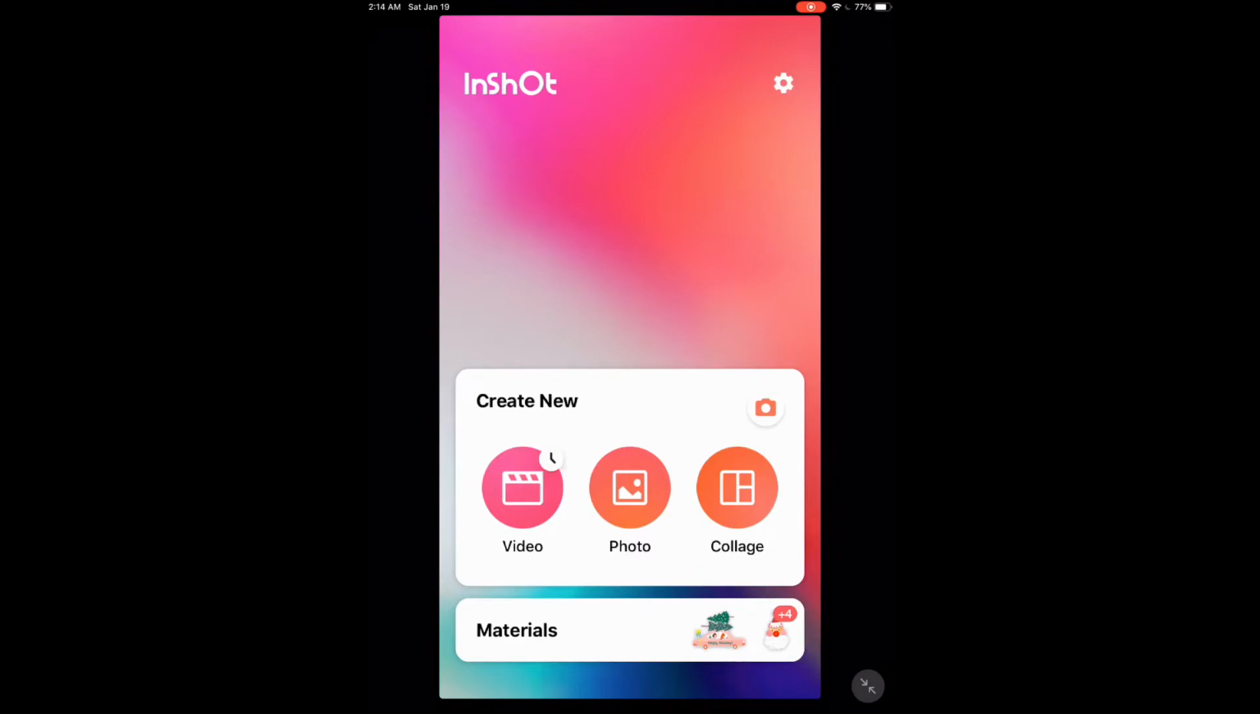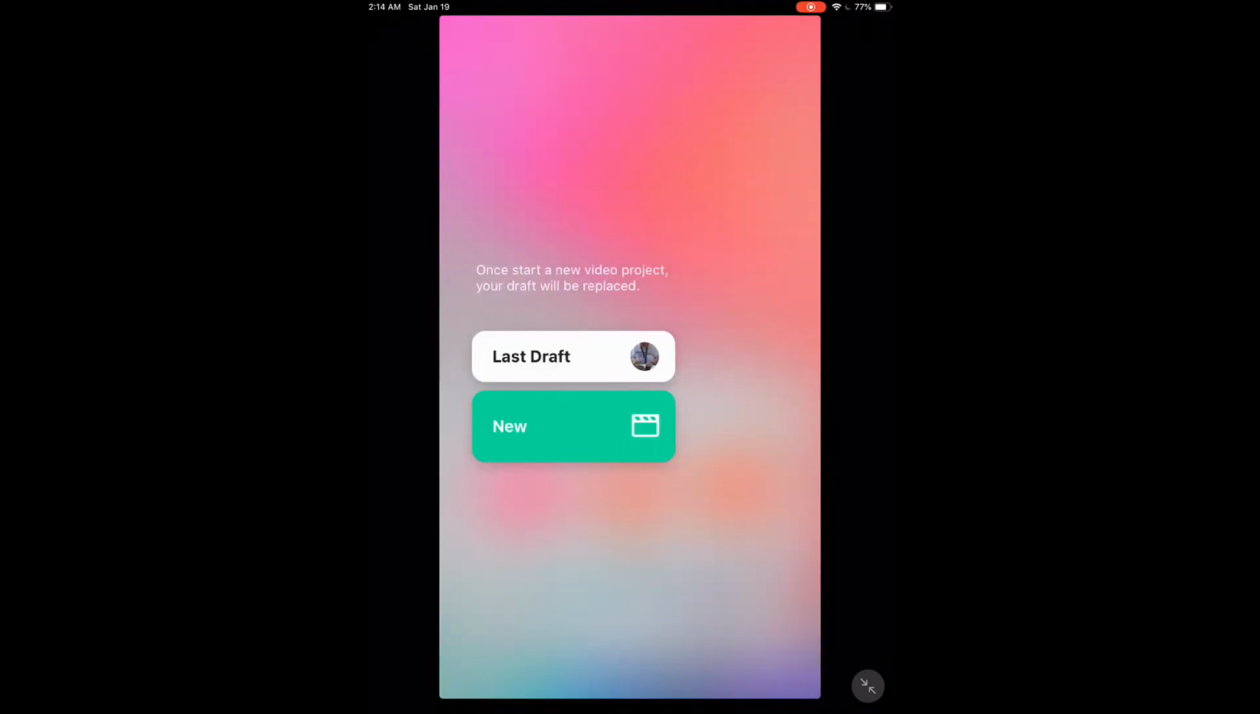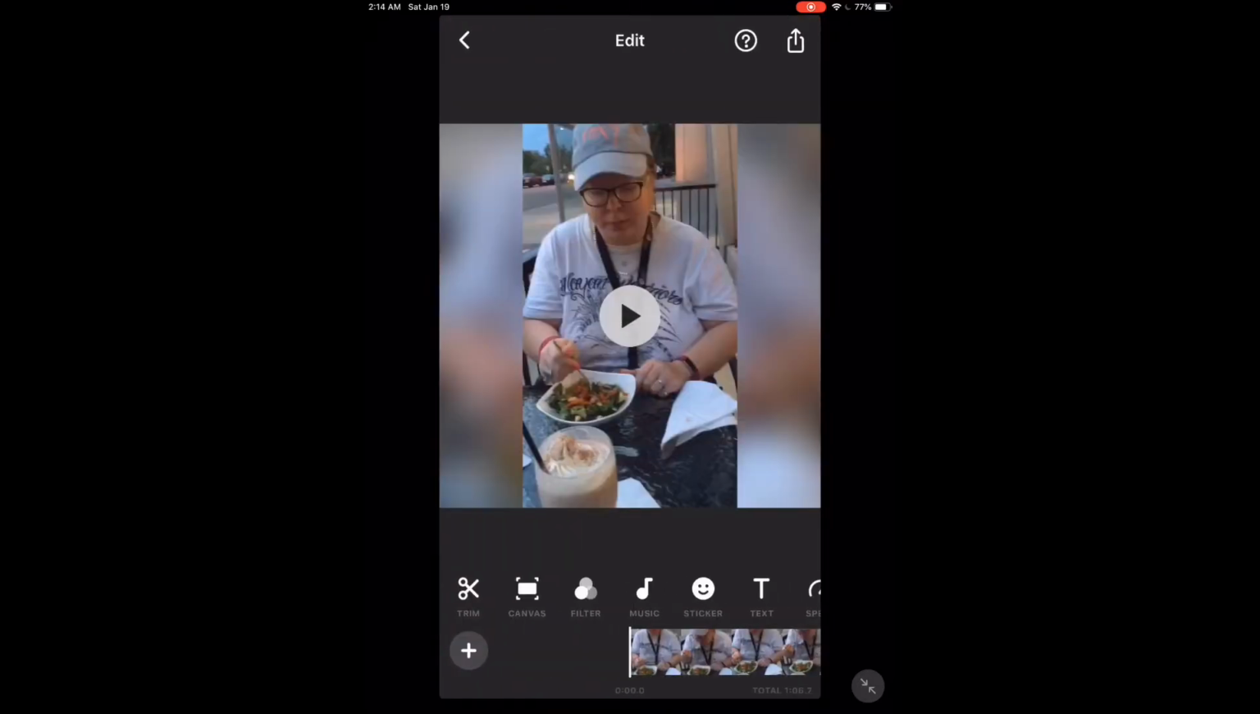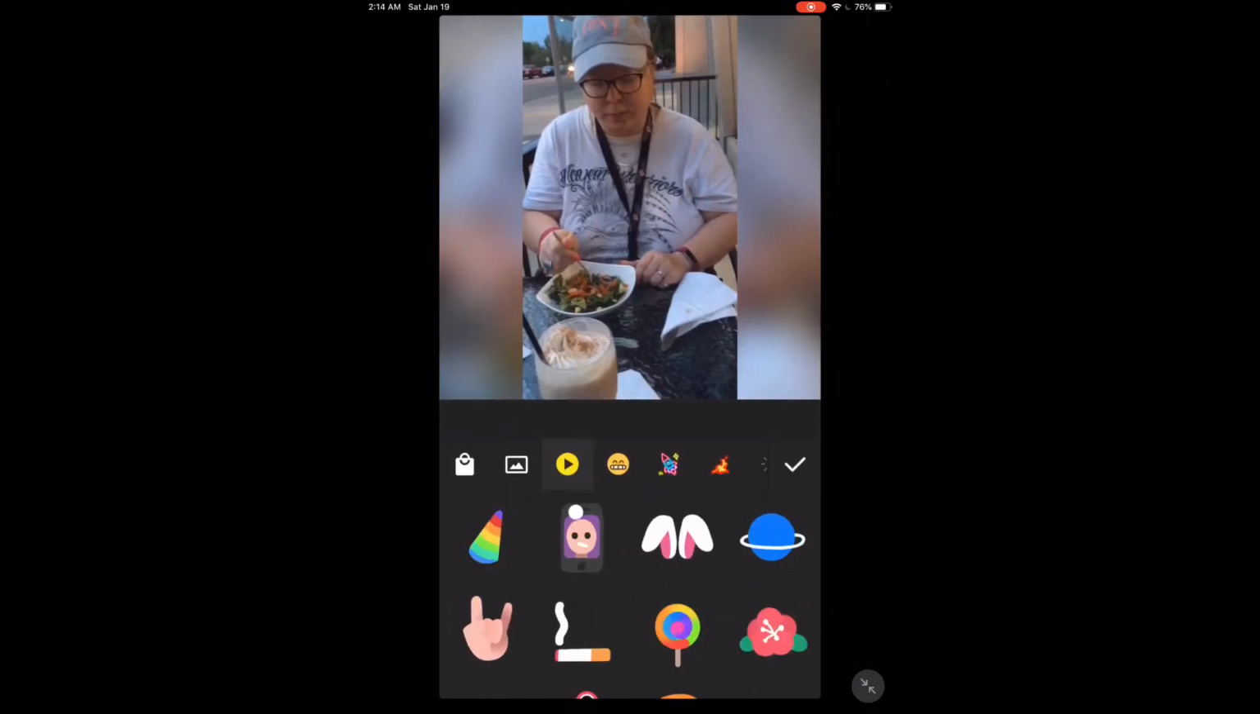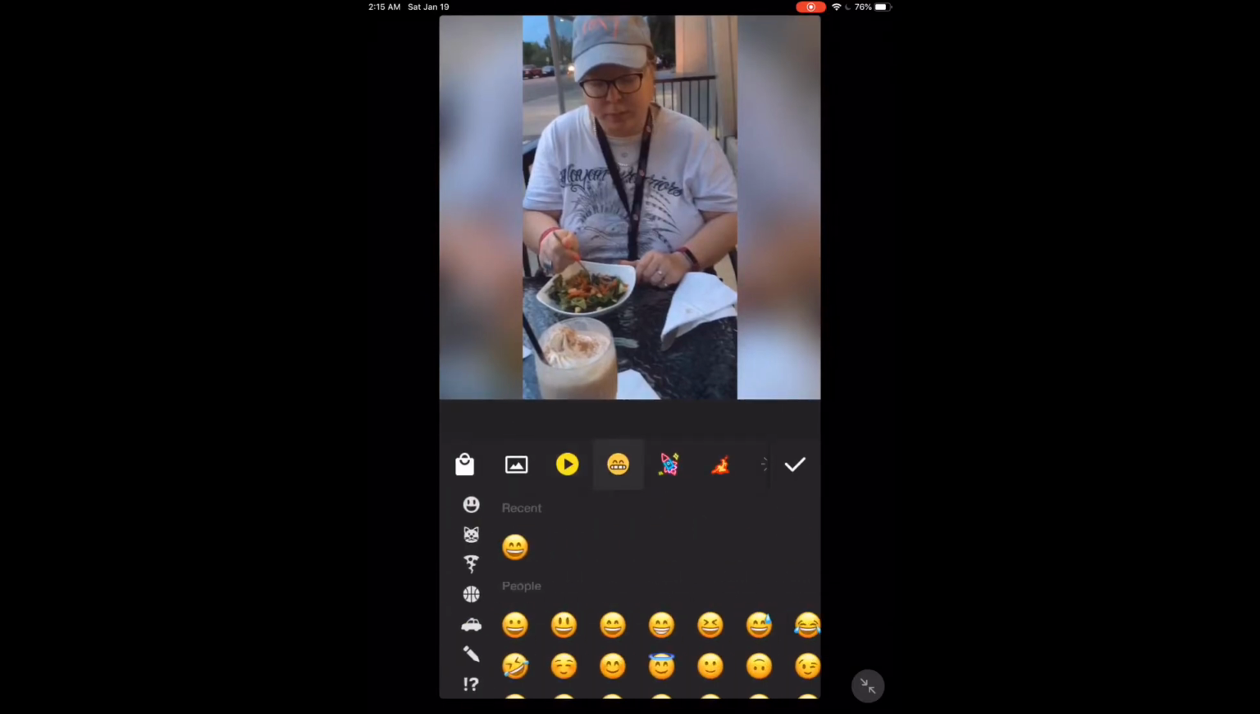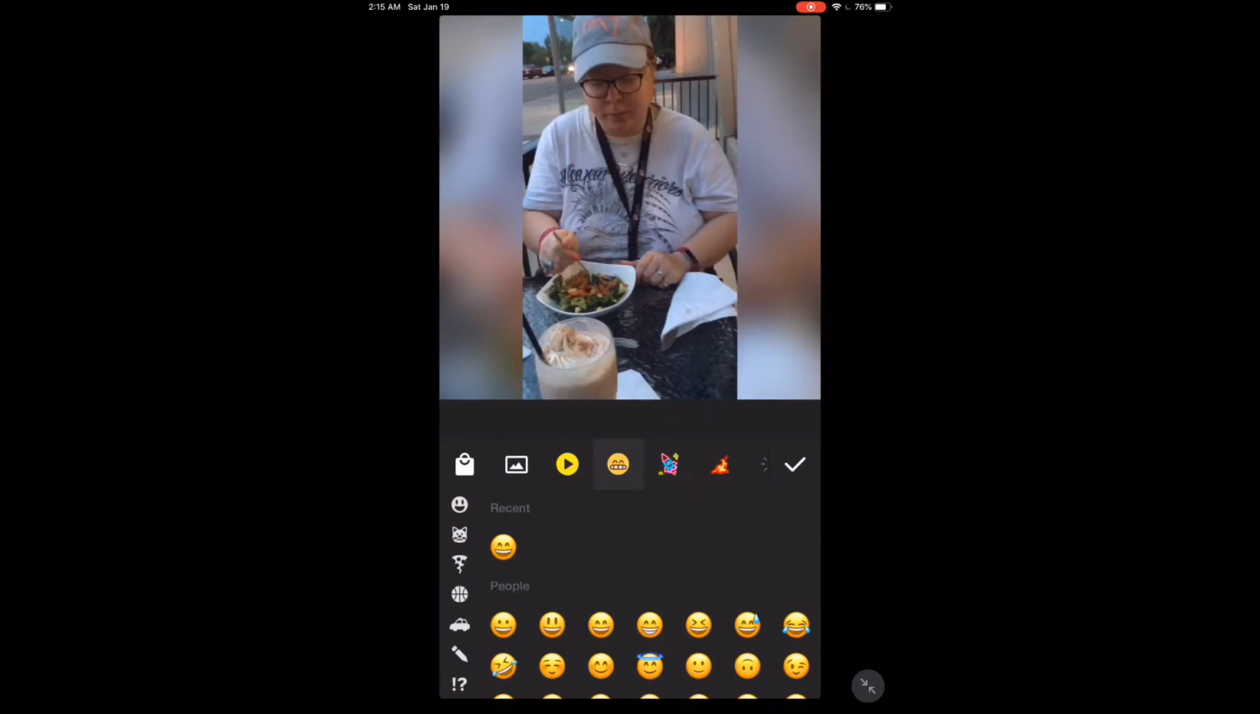You can animate any stickers on videos only. I'm going to load in a video I've already been working on. To add a sticker, tap the stickers icon. Because I'm using the pro version, I can use any one of the sticker packs I want. Select a sticker by tapping on it.